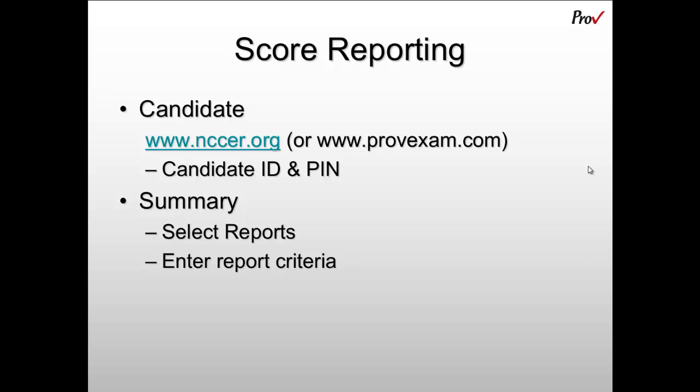This tutorial will demonstrate how to access candidate scores. There's really two ways to get candidate scores, and there's really two reasons why you might use these different ways. First of all, if a candidate comes to you that is tested with another organization, the only way to get their score is to go into a candidate page where they can search for their individual records.